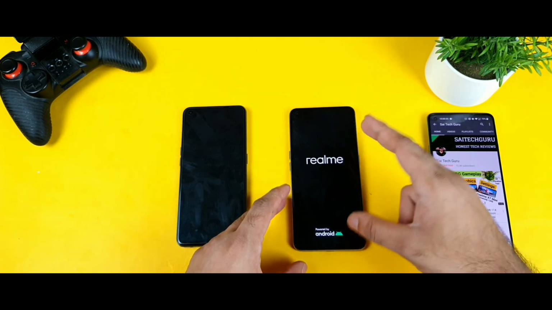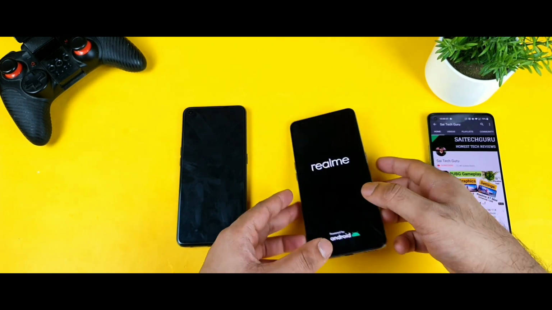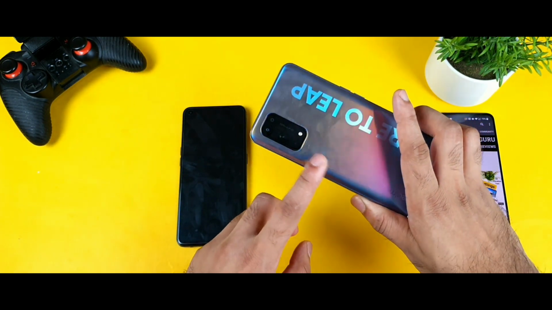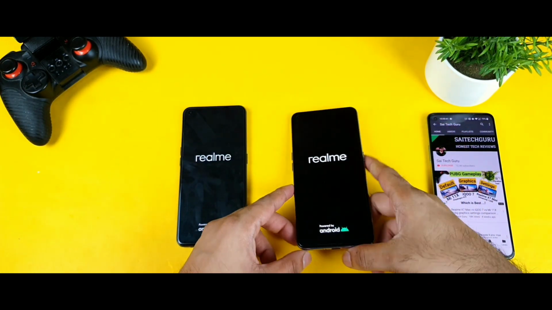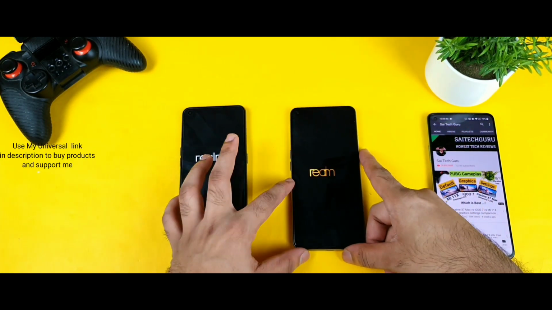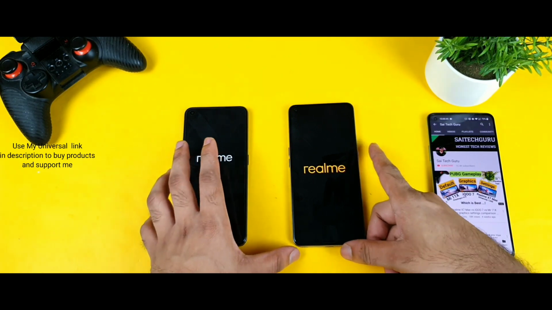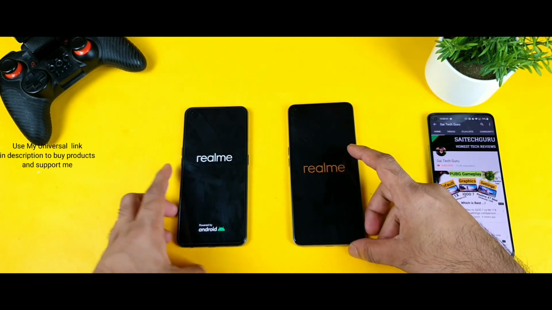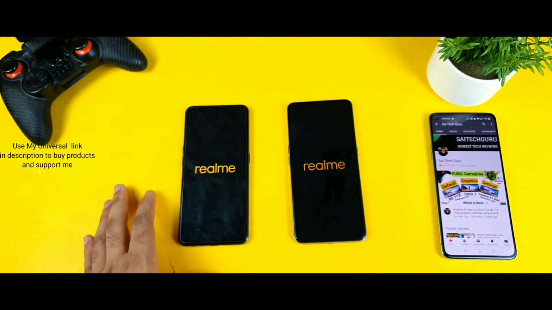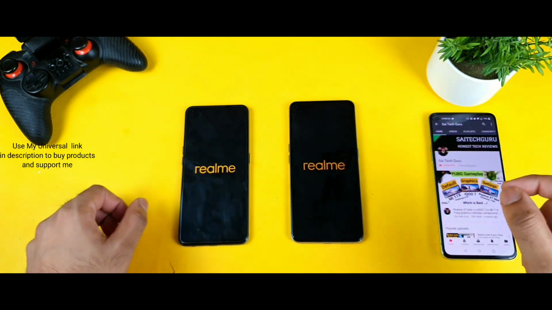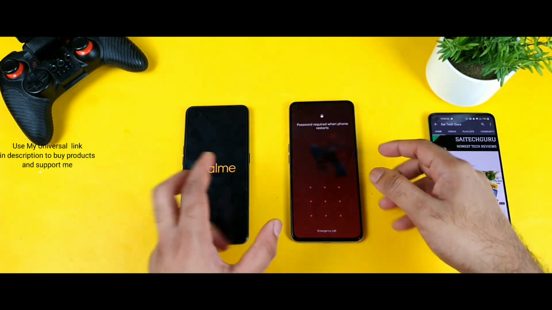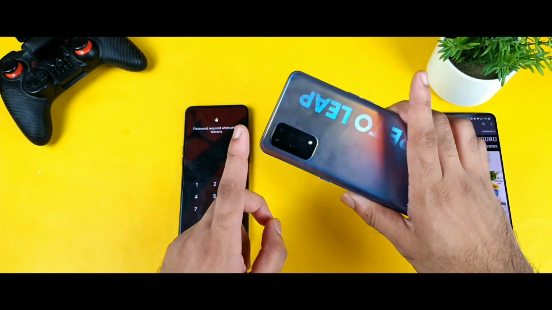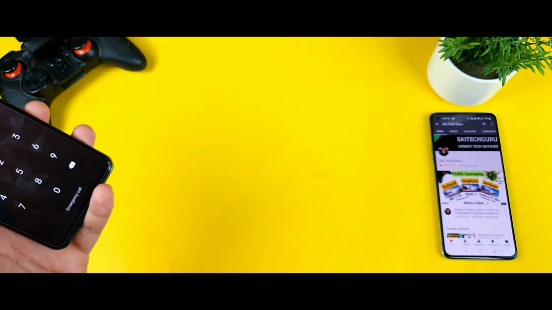The first phone to start is the Realme X7 Pro device. So this is the Realme X7 Pro which started first, as you can see. And then the Realme X7 Max phone started. So you can see the difference in the animation. Now we are getting booted up first. Let's see which phone will be the winner. Right now both phones are starting with the logo, and first to boot up is the Realme X7 Pro. The Realme X7 Pro is a clear winner in terms of booting.